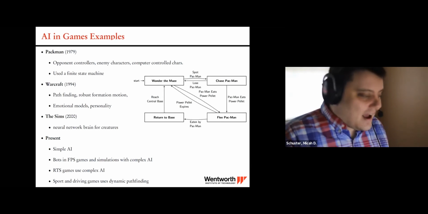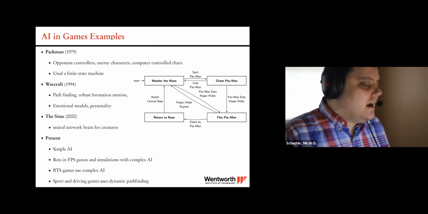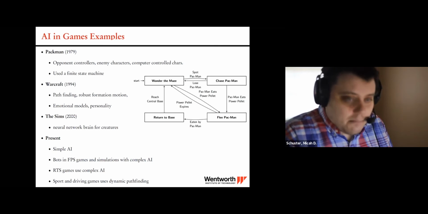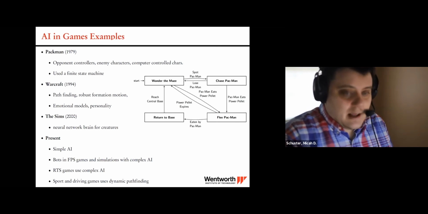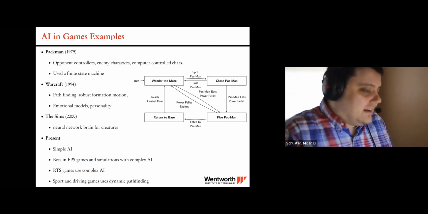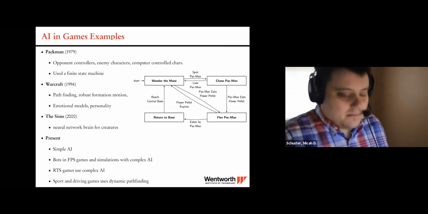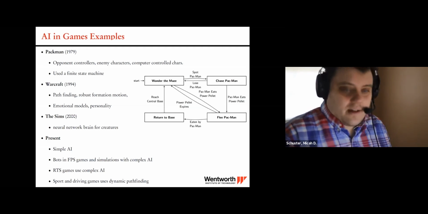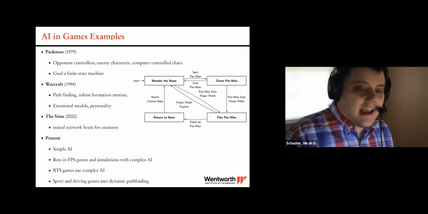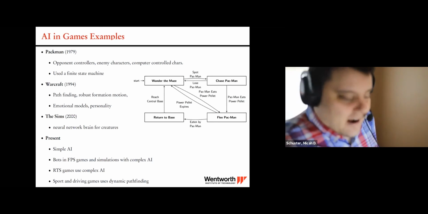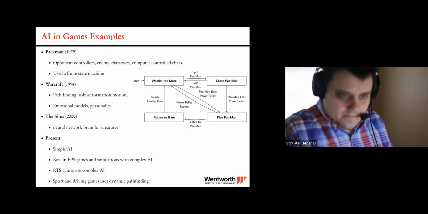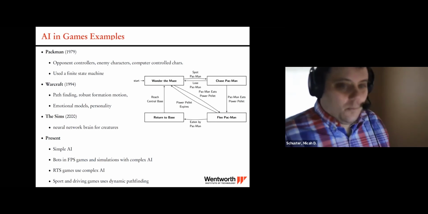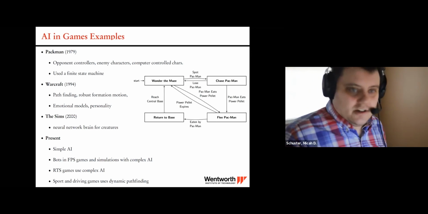So more complex AI does make its way into a lot of these games. Real-time strategy games typically use complex AI as well. Sport and driving games use things like dynamic pathfinding. If you're thinking of a football game, I know that Madden hasn't been great lately, but think of that style of sports game: there needs to be dynamic pathfinding to deal with the player who has the ball or is running down the field, and what other players need to do to try to catch that human player.